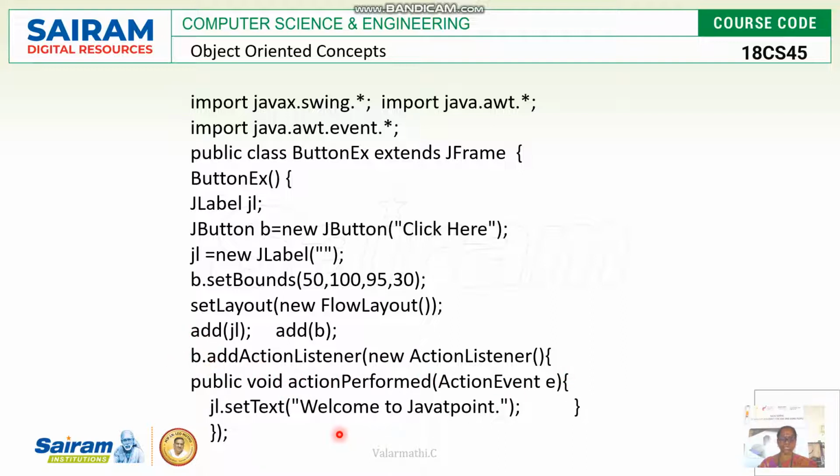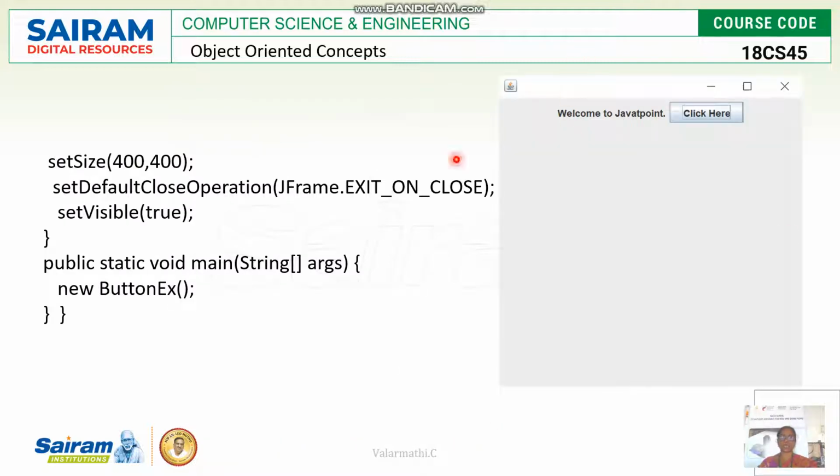So what is the exact event which should be performed when I am clicking the button? The label should be changed. So for that, I am setting the text for the label as jl.setText of "welcome to Java point". So this is my desired output.